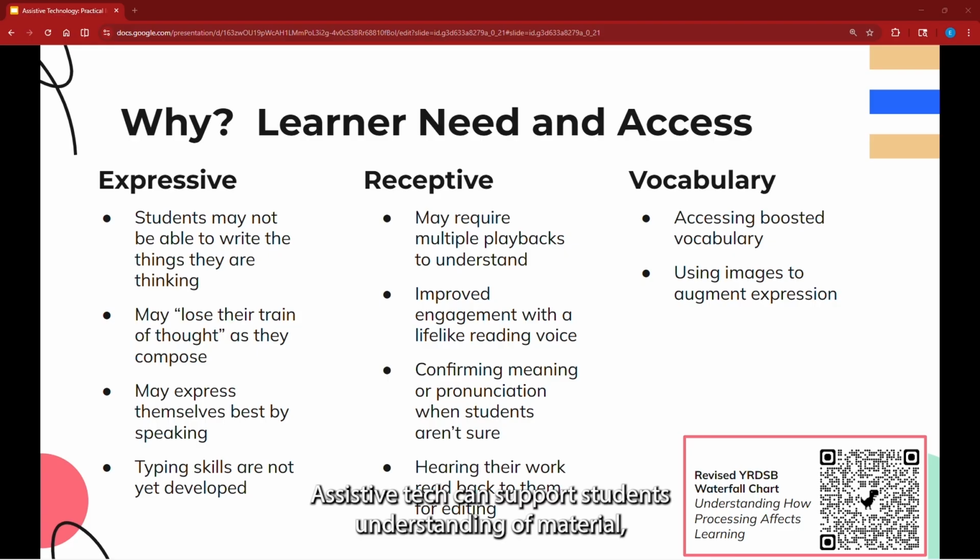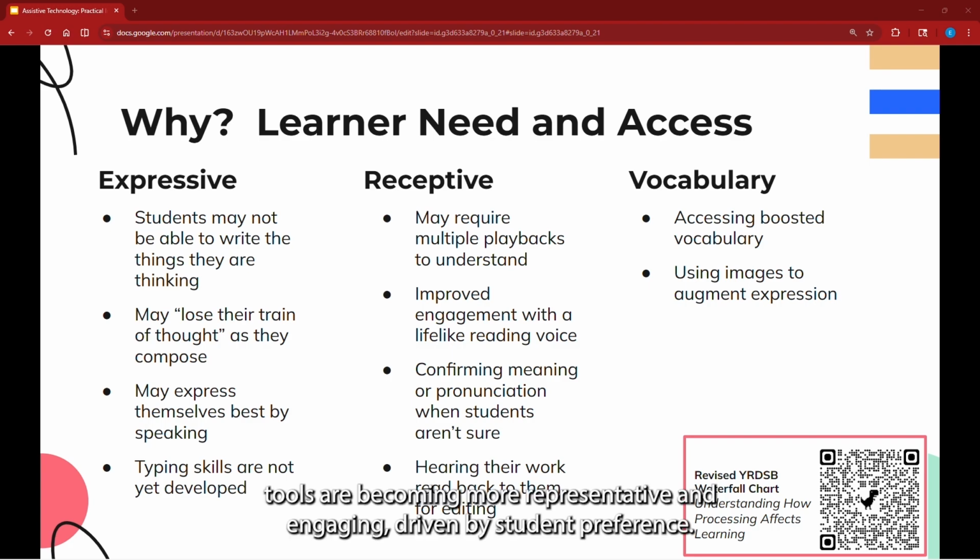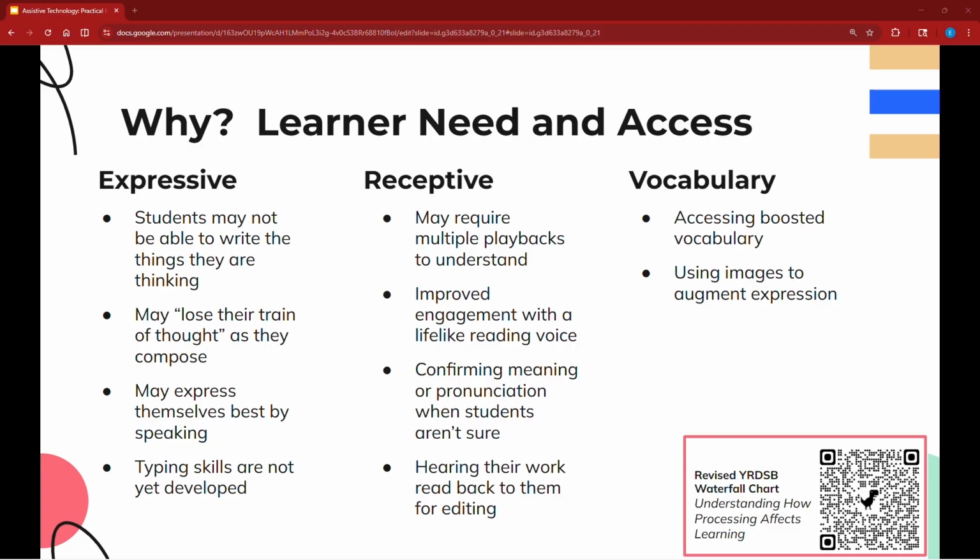Assistive tech can support students' understanding of material by presenting it in a way that is unique and engaging. For example, celebrity voices can be used to read through course material, which might boost interest. By providing students with a suite of available voices, tools are becoming more representative and engaging, driven by student preference.